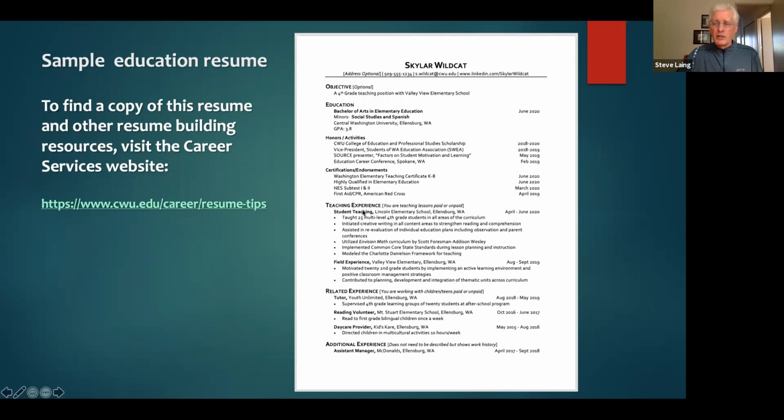And then here, your teaching experience. Student teaching, the location, the dates of employment, and then multiple bullets describing what you've done in those roles. And then field experience, again, location, and the dates over here on the right. So this is an example, and then related experience, and then additional experience.